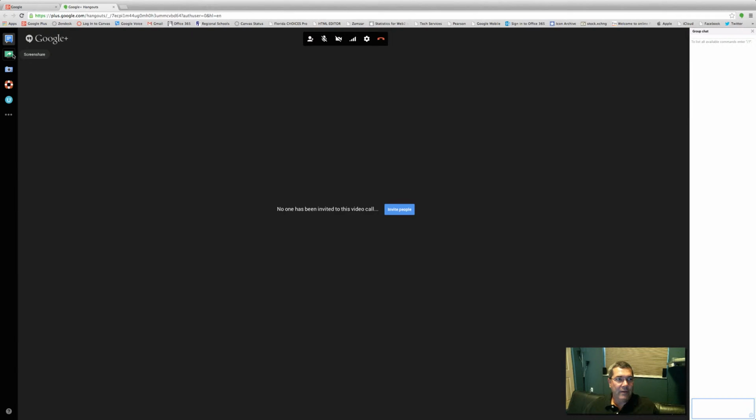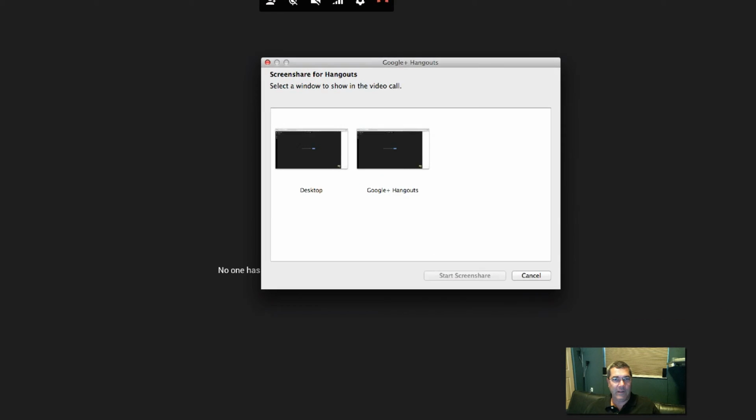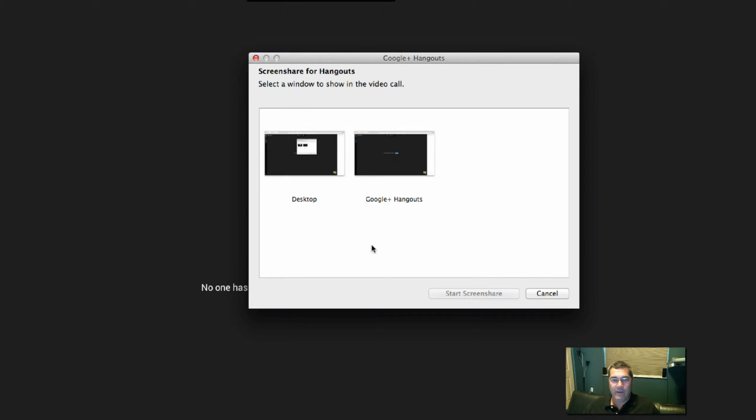Next to it is the screen share button. When you click on it, it brings up options. If you have different windows open on your computer, you'll see all those options there, so you can share your entire desktop, or you could share different windows that were open. So if you had Chrome or Safari, Firefox opened, you could share just the browser window by itself and not see the rest of the computer, which is kind of a nice option.